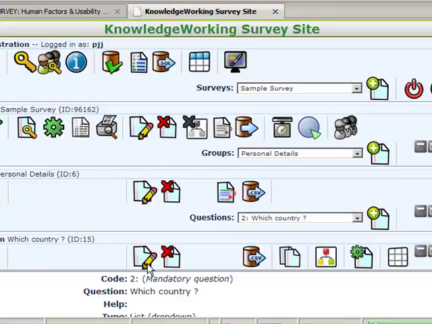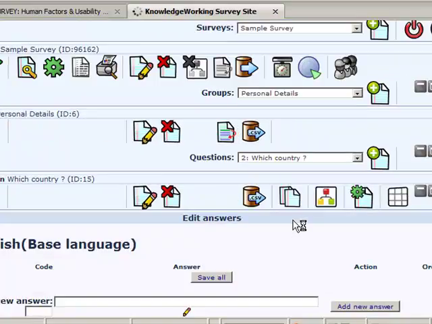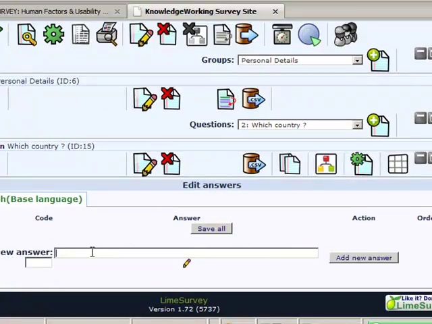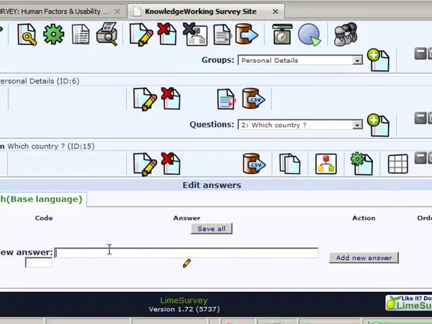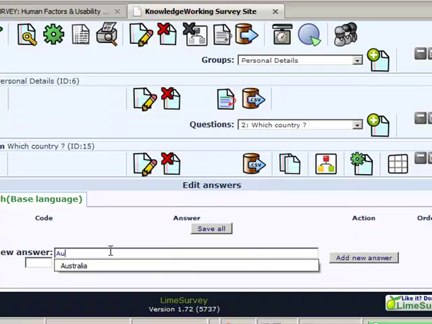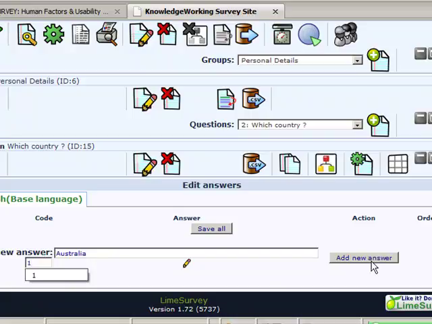In this case you also have to define what the drop down values are going to be, and you can see that you need to add answers to the question. So you click that or here, and it'll give you the different choices. The first answer is going to be Australia, and I say add a new answer. Oops, sorry, I need to supply a code, so it's Australia, code is 1. Hopefully this should work.